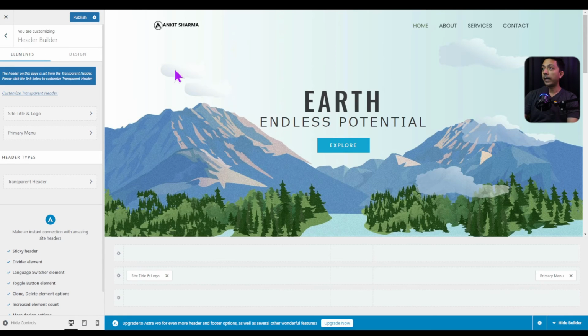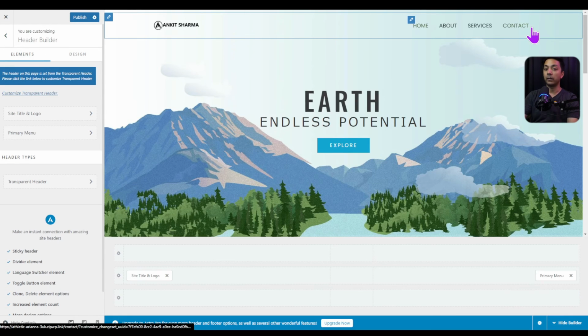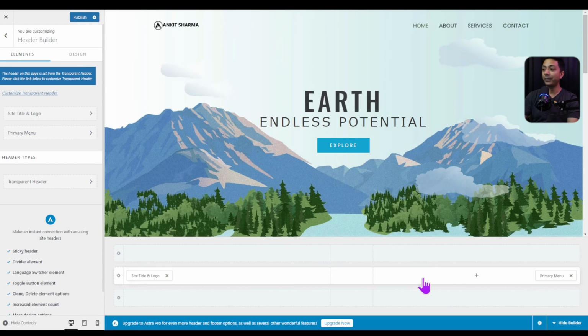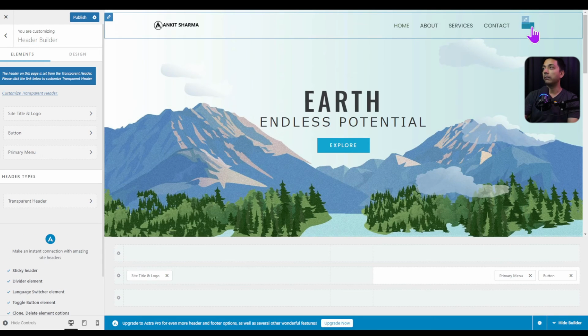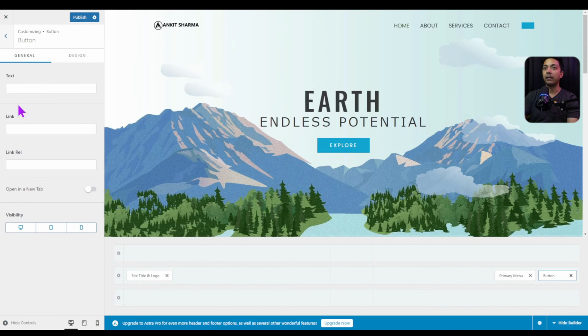Now let's say we want to add a button here next to our navigation menu. All we have to do is just click on this plus icon here, and then we can add any widget from here. So these are the widgets that we get with the free version of Astra. So in order to add a button, we just need to click on this widget here, and then we have a button right here. But it looks weird right now, so we can go ahead and click on this pencil icon, and here we can add a text to this button.